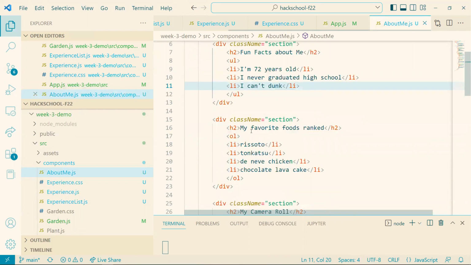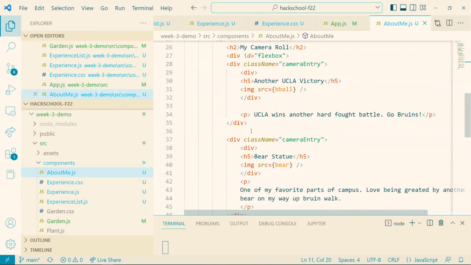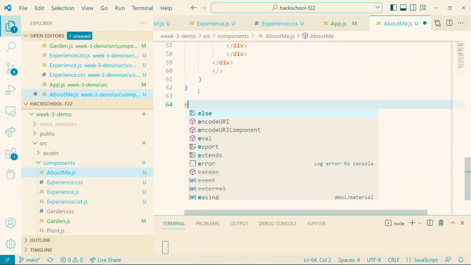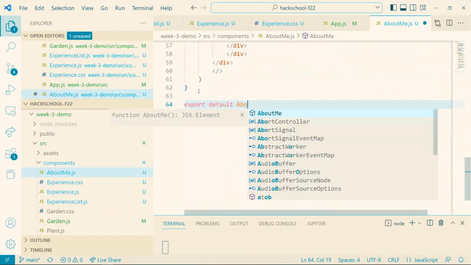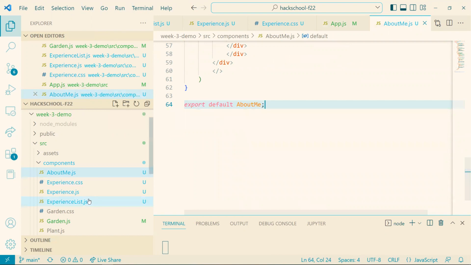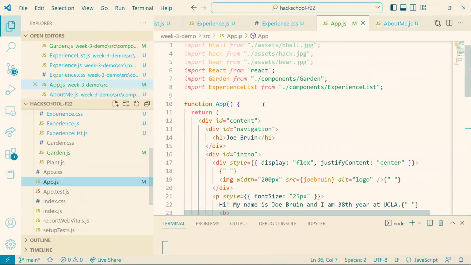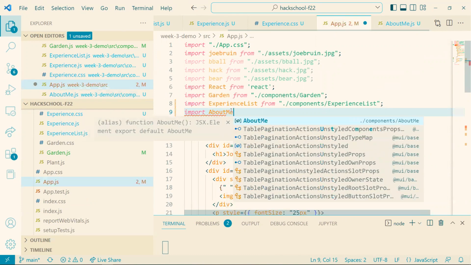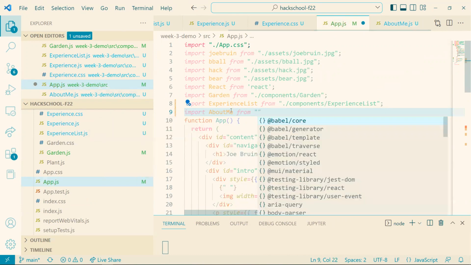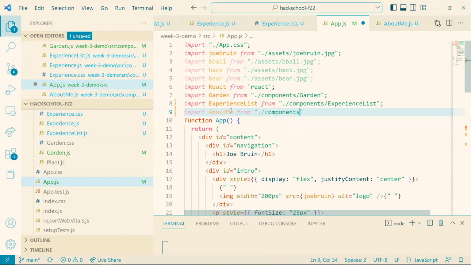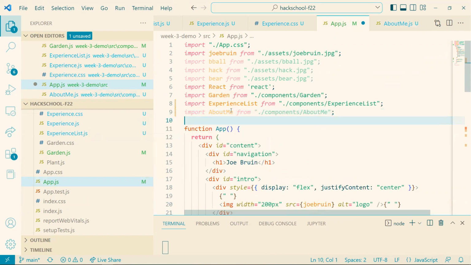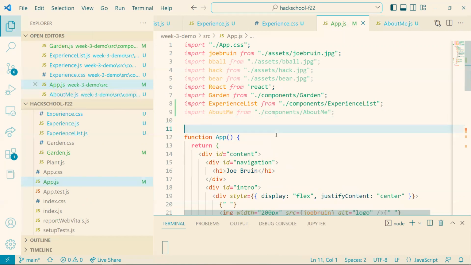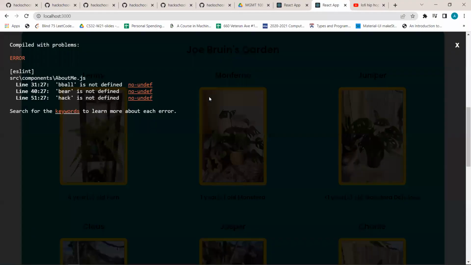Okay, nice. So this is the AboutMe component. We now need to export default AboutMe. And then back over here in app.js, we can import AboutMe from components/AboutMe. Okay. And great. So there's that. There's going to be errors most likely.